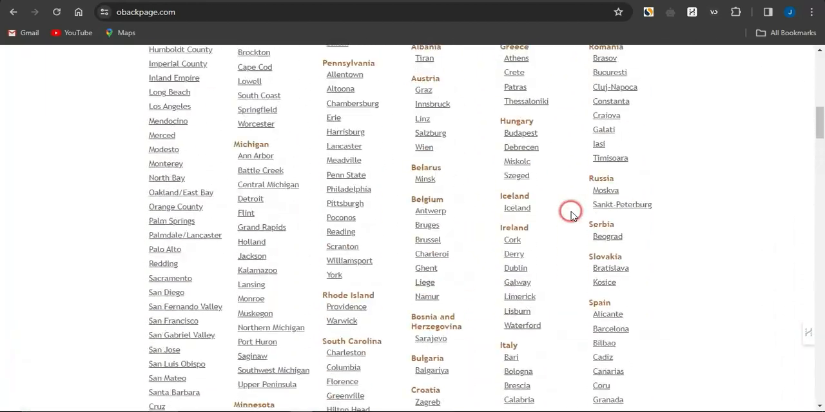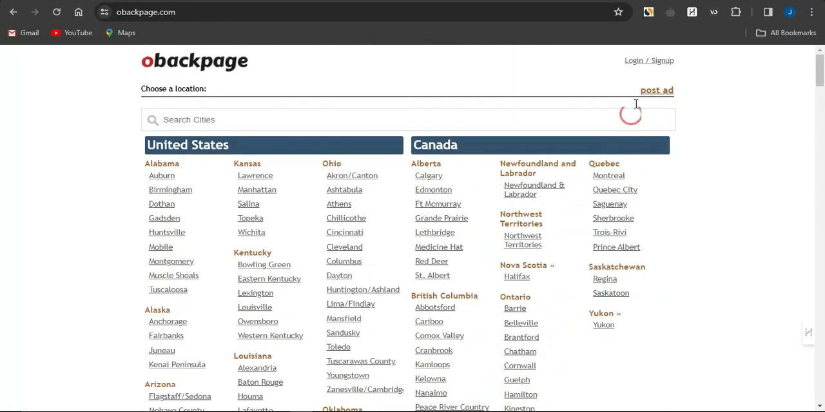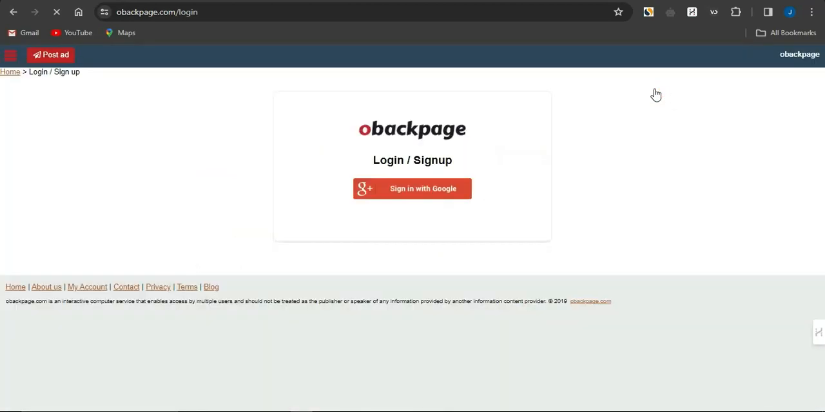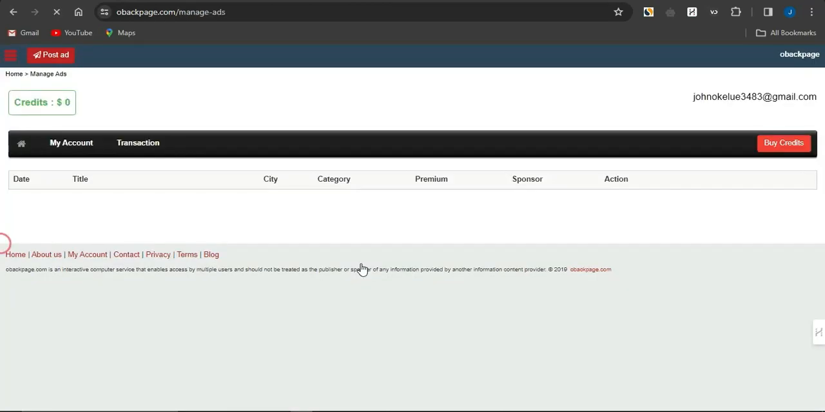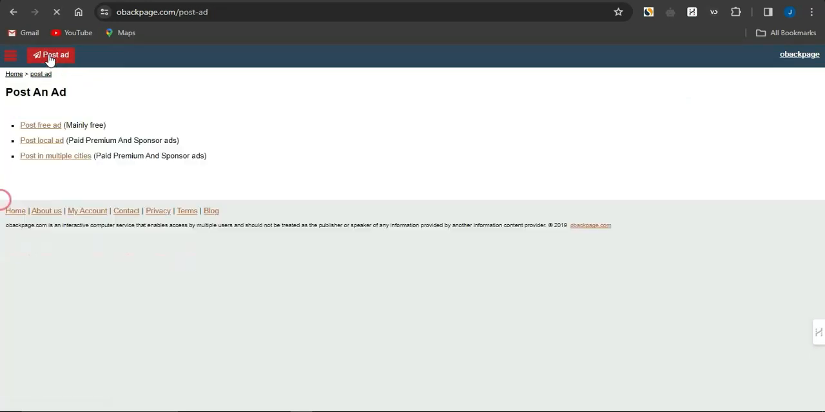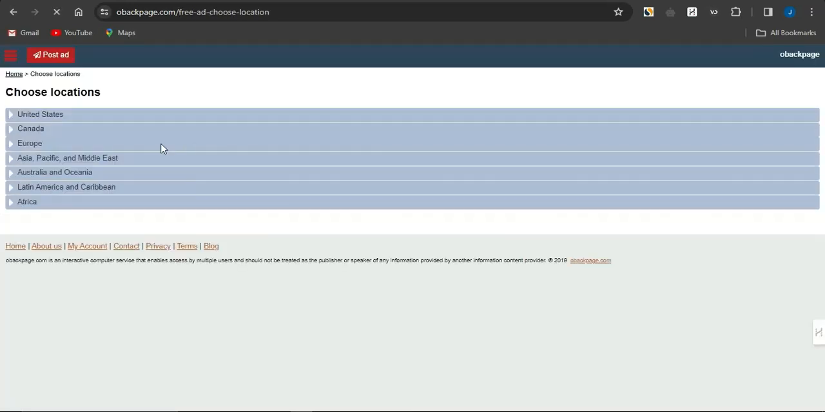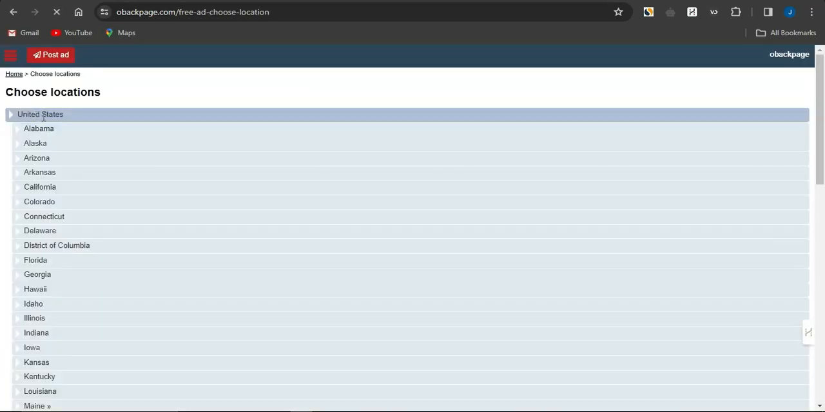Now, to drive traffic to your offers or promote your offers for free, click on this particular post ad option. If you do click on that, guys, it's going to take you to a page where you just simply have to sign in with your Google account. Once you have successfully signed in, click on the post ad option on the top left corner of the screen, click on post ad for free, and you can select the location in the United States right here.